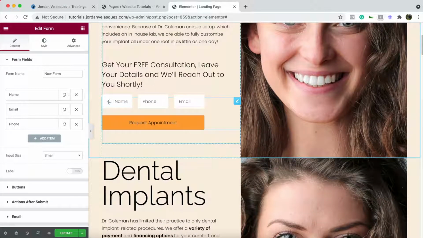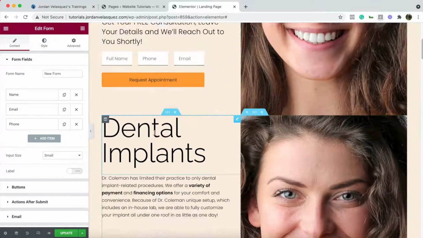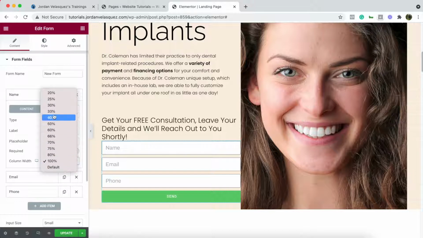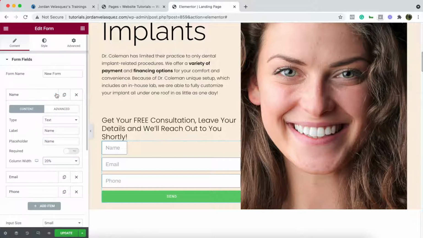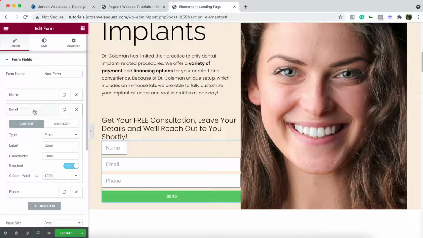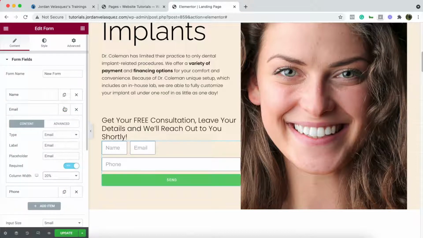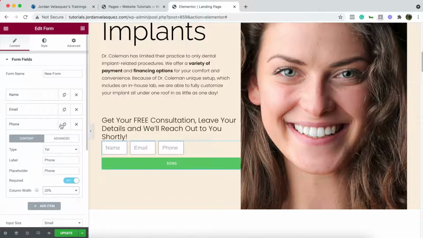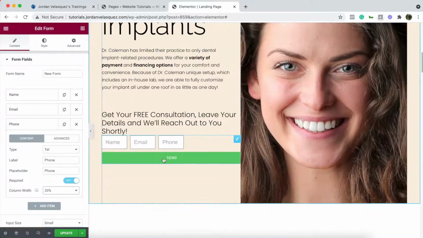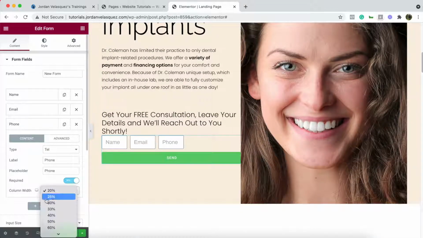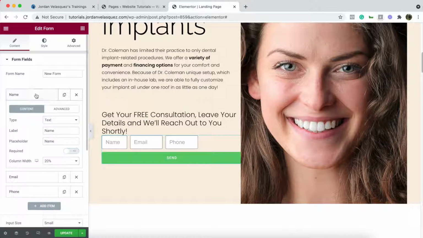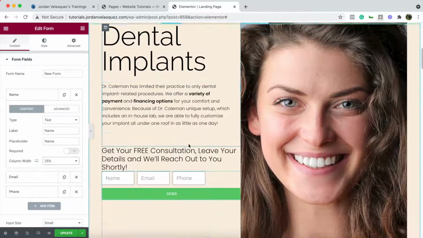This one is like in one single line, so we're going to do the same. We're going to click name and column width. Let's make it 20. And email the same, 20. And phone 20. Let's see. I think we should make it a little bit bigger, so 25. The same with this one and this one. I think it looks good like that.